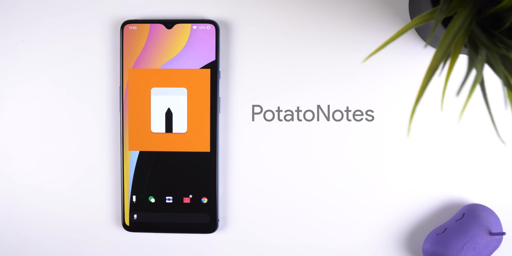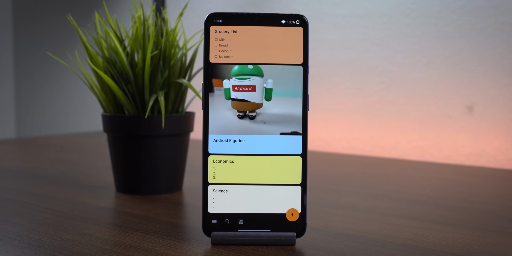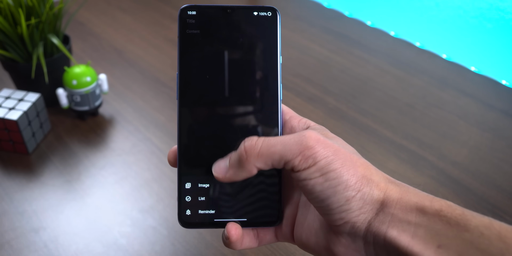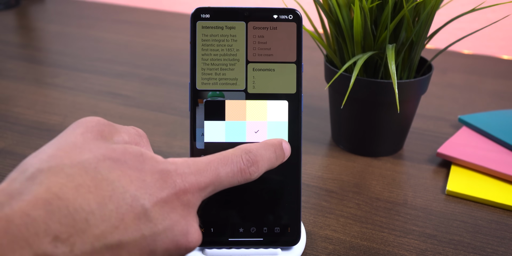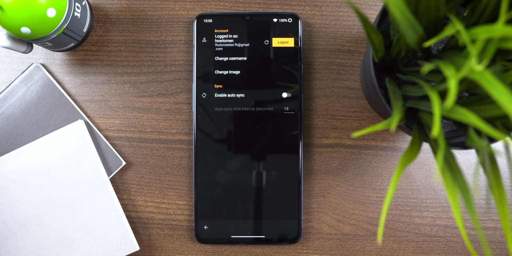Next up, we have PotatoNotes. If you were looking for a Google Keep alternative, this is it. It's got a familiar feel, the notes can be displayed in a grid view or list view. Each note has the option to add an image, turn it into a list, and set reminders. You can change the color of each note so that the homepage looks pretty, and all your notes will be synced to other devices since you have the option of creating a free account.